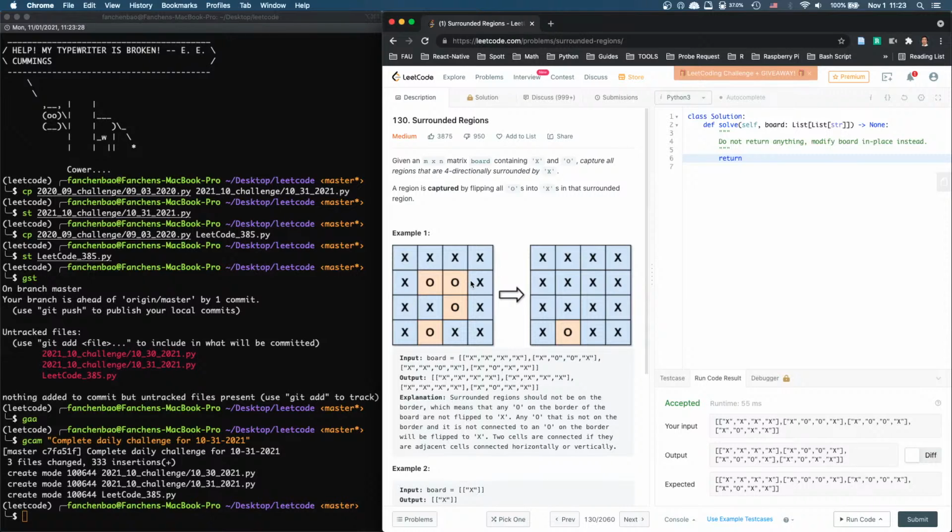So we have to search from any O that's on the edge, right? We find some O on the edge, and from this position we need to find everything that it is connected to. Once it's connected, it's gonna go all the way down. They should all be O's, but how do we know which one can be turned? That cannot be turned.